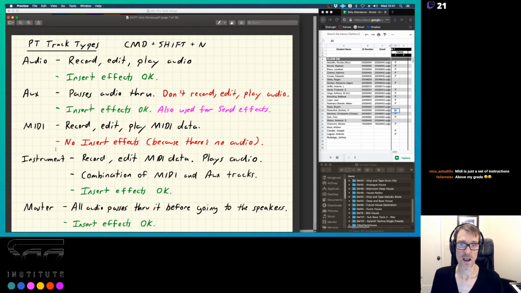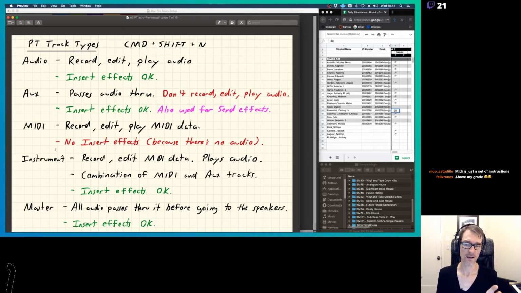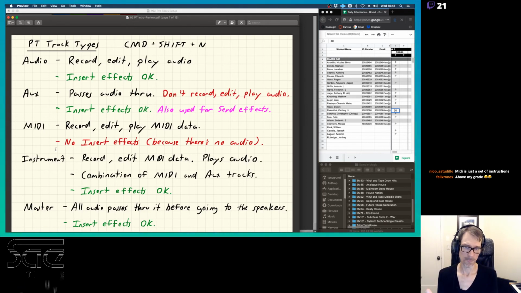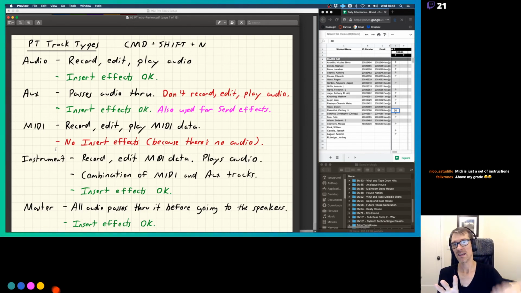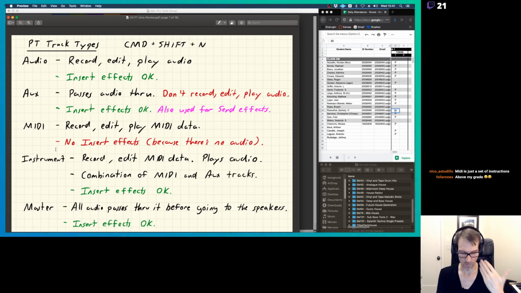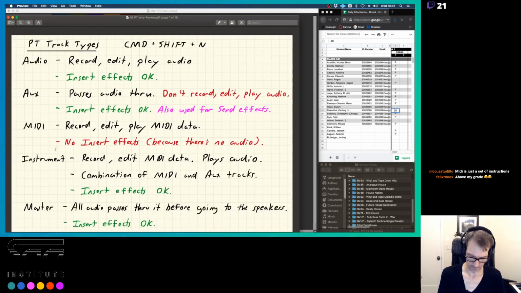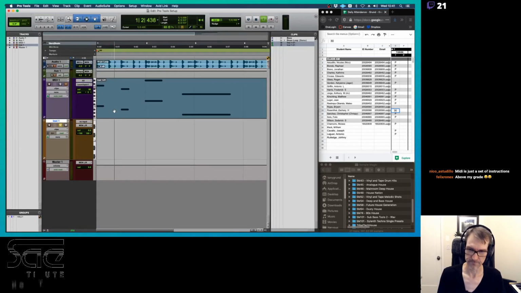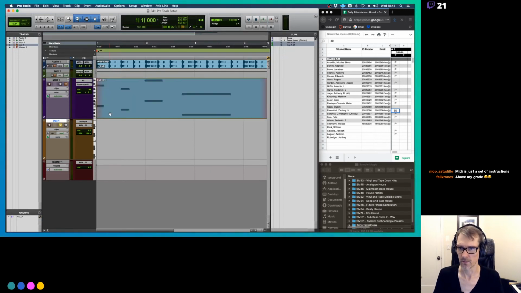An instrument track is very similar to a MIDI track. It can allow you to record, edit, and play MIDI data. But what you're going to hear coming back when it plays that MIDI data, you're going to hear audio. So if I go back over here into my session and I solo this instrument track, why? Oh, hold on, let me move that down here.